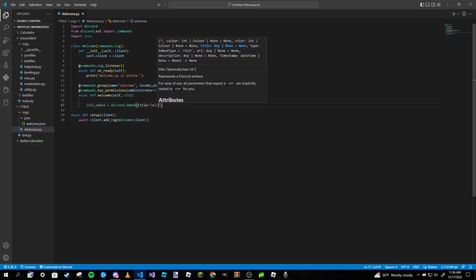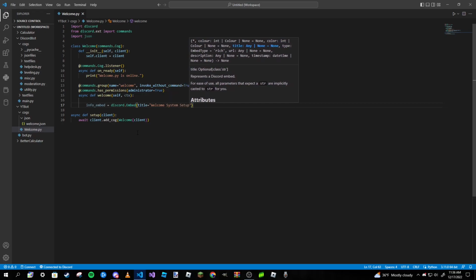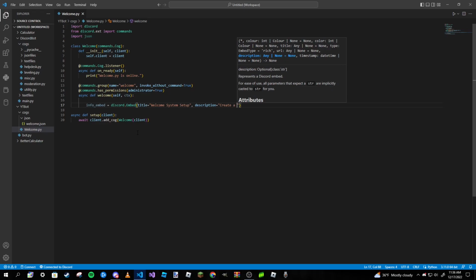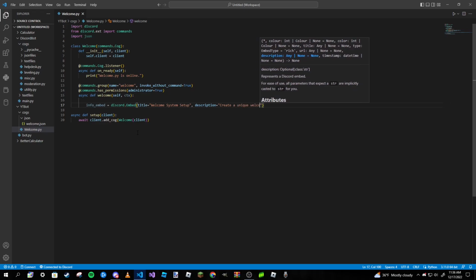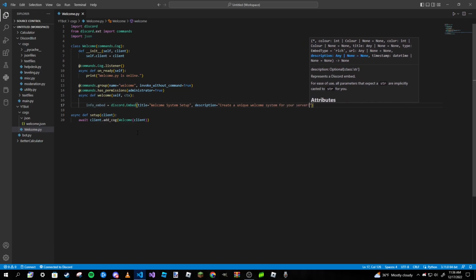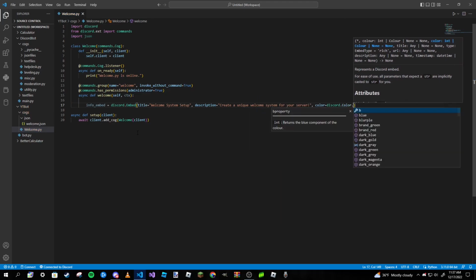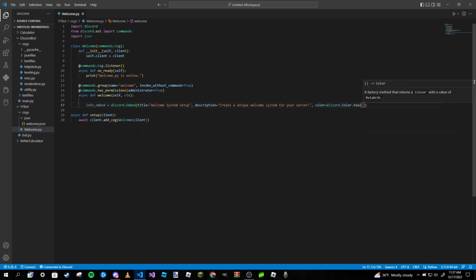Title is going to be welcome system setup. In description, create a unique welcome system for your server. In color, so I'm gonna make the color purple. So actually, let's do, is there a teal? Yeah, let's do teal. Never done teal before. Let's try something new here.